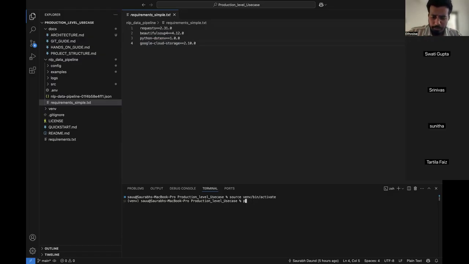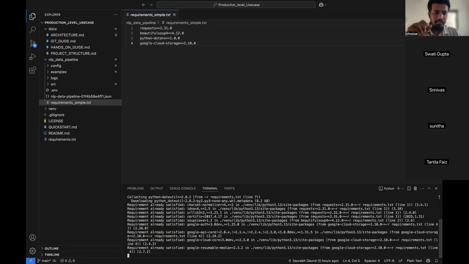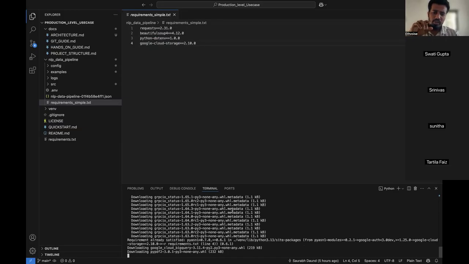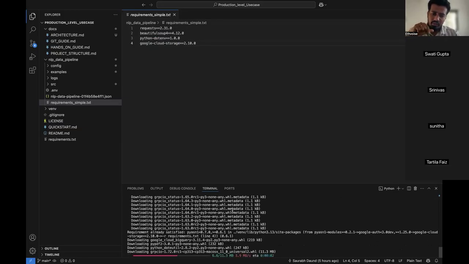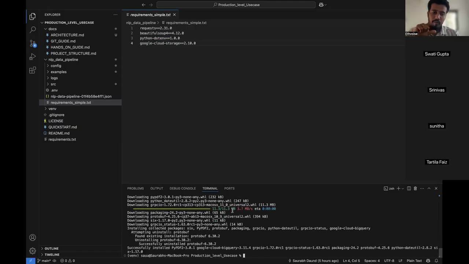So how we do it is, let's say, pip3, or you can just pip install -r requirements.txt. Okay, now see here, guys. As soon as you do this, all the different things that are required for this virtual environment will be collected and downloaded here successfully.